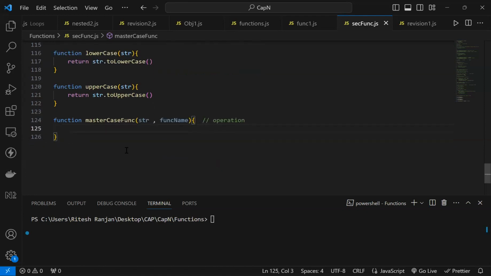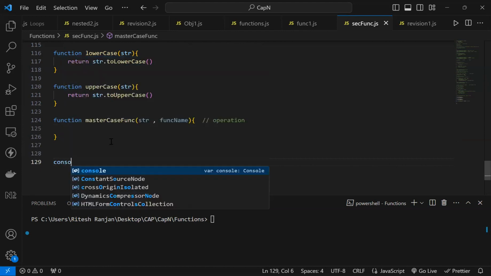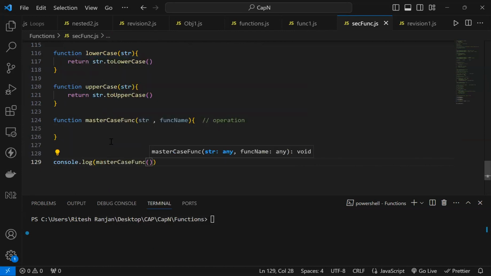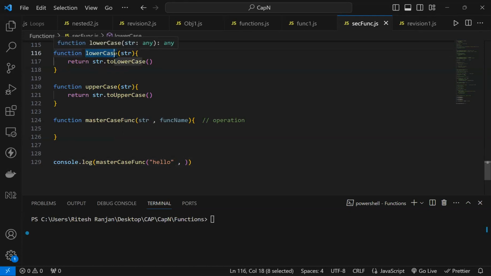ठीक है? Now यहाँ पे मैं क्या करूँगा? I'll be doing a console.log of master case function. उसमें I'll be passing a string, let's say hello, and I'll be passing the name of function which I want to run on this string. So let's say I want to run this lowercase function. What I'll do is I'll just call this function inside this.